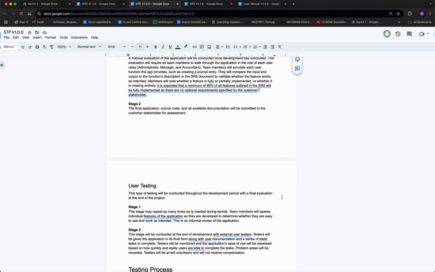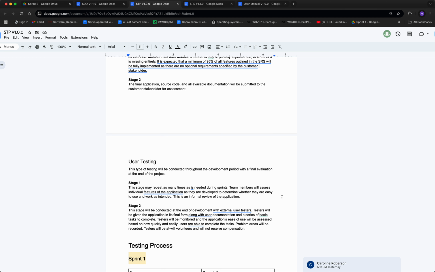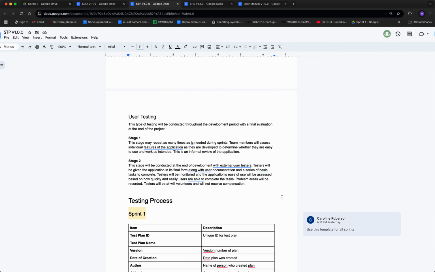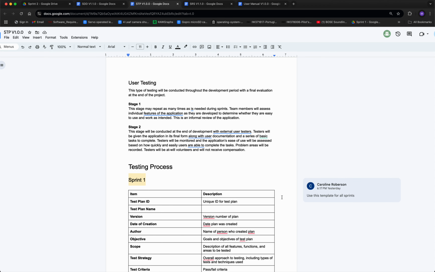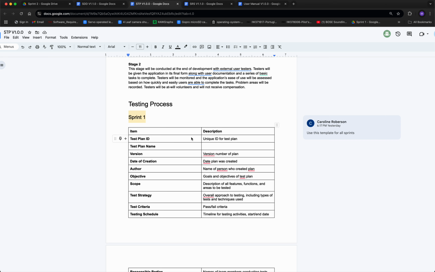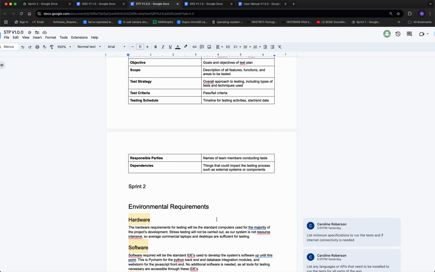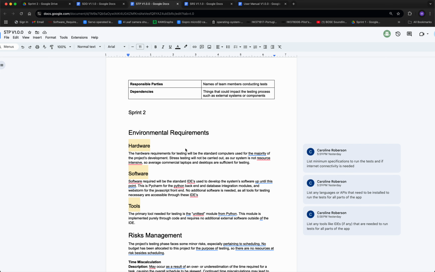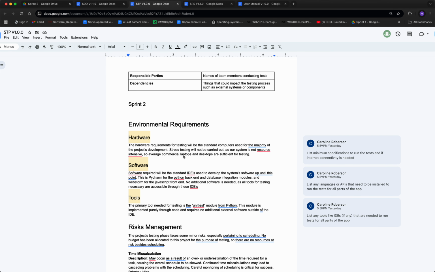And like we mentioned, we did touch a little bit on the user testing with testing each individual story and ensuring that all functionality happens. And then we also touched last time on the testing process for Sprint 1. It's a very similar deal for Sprint 2, as we are going to talk about the environmental requirements and everything of that sort.